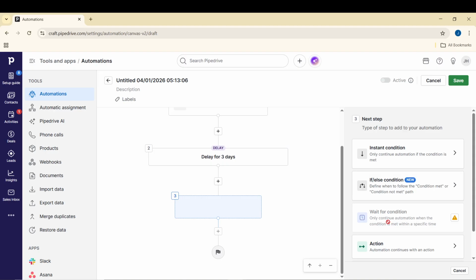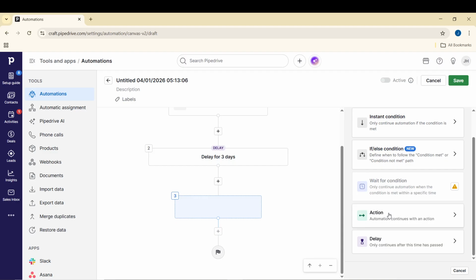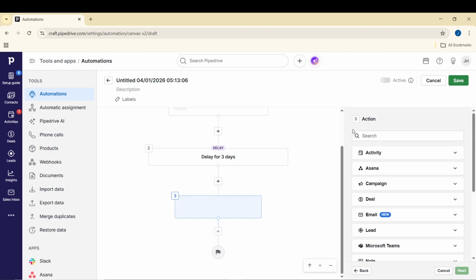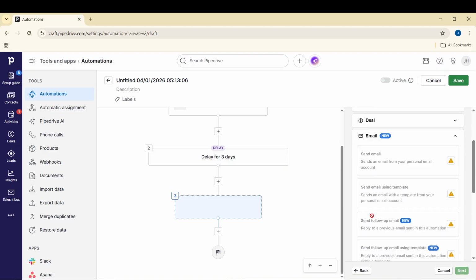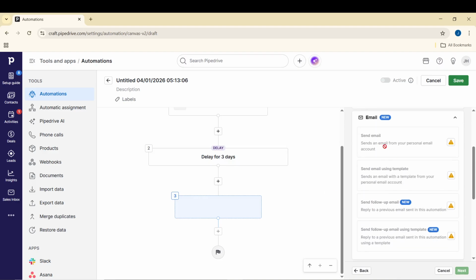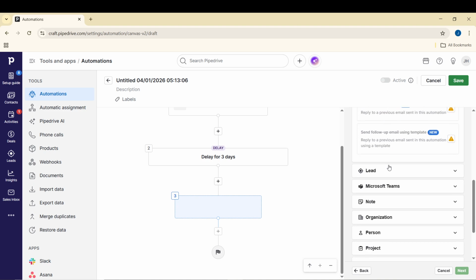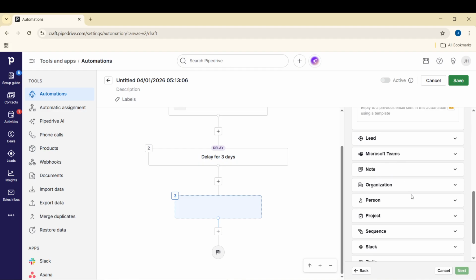Once the delay is in place, click the plus icon again to add what happens next. Choose Action, then go to Email and select Send Email. From here, you will choose or write the email that should be delivered at this point in the sequence. Make sure your message is clear, includes the next step you want the recipient to take, and uses a subject line that fits the context of a new deal or lead.